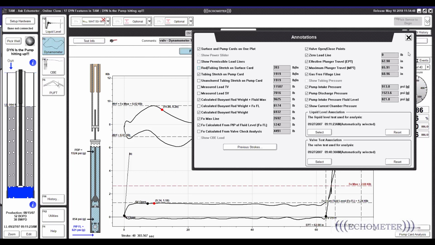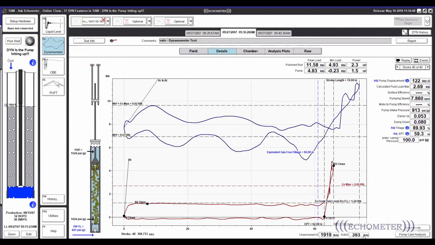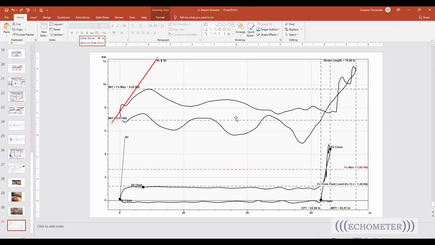You see there. What the slope is telling us is we need 393 pounds to stretch the full rod string 1 inch. So that's basically what that line is telling us. If we look at that slope, it's very similar to this one. We cannot move it here, so what I did was copy the image, paste it in PowerPoint, and draw a line with the same slope.